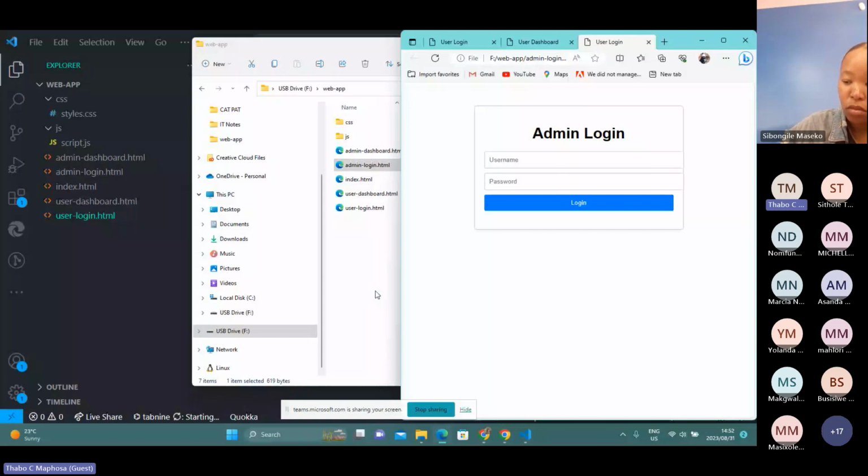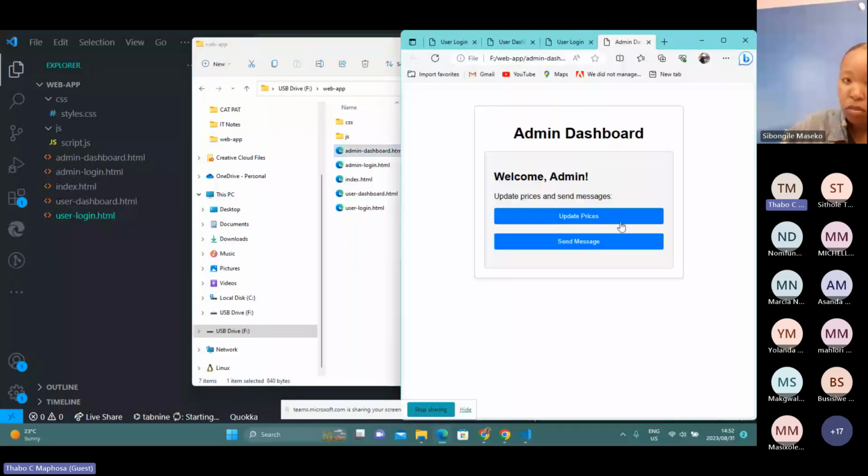And then the admin dashboard. Notice the admin dashboard is a little bit different from the user dashboard. The user dashboard only says view prices, but the admin dashboard has update prices and send message. You notice there. So this allows you to work with a few other things. And also, as I said, there's no functionality yet on this app so far.